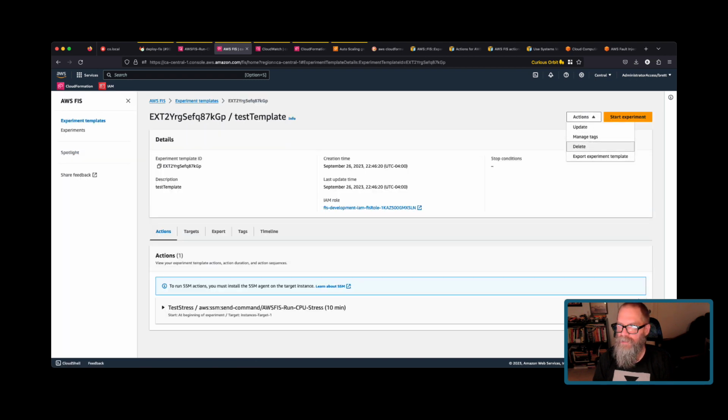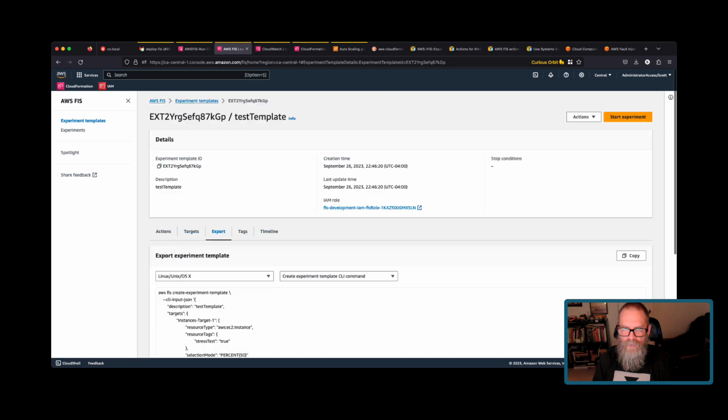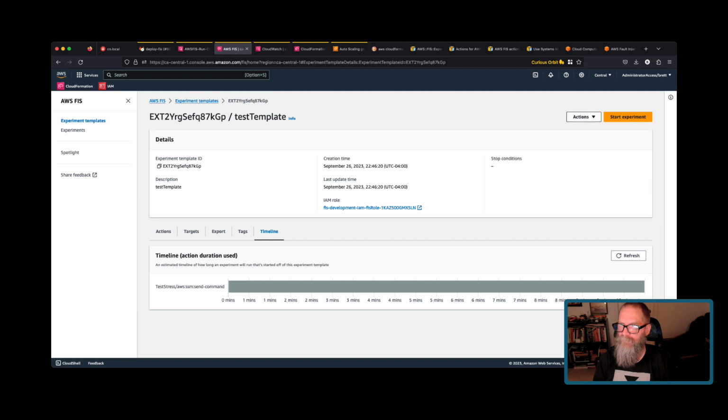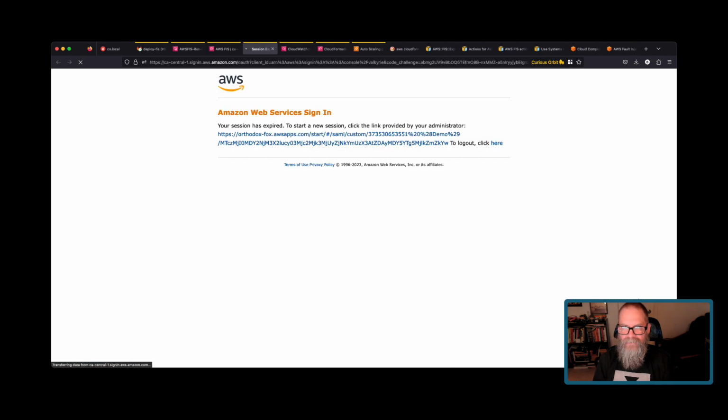Can we edit our job? Actions. Is it just under here? Where did it go? Okay, so we'll say start, and we can configure logging. And it's logged me out.